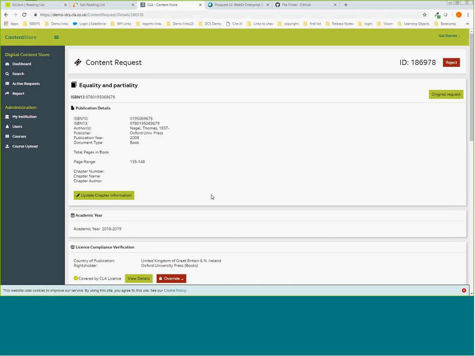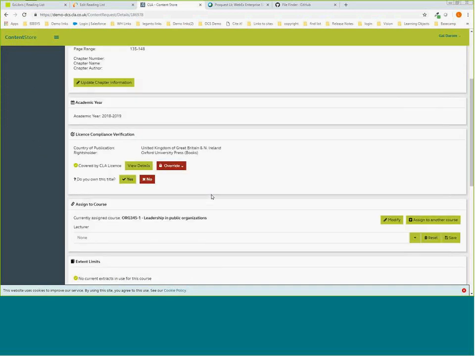Now the next steps are also to operate. You need to declare where the title is located.